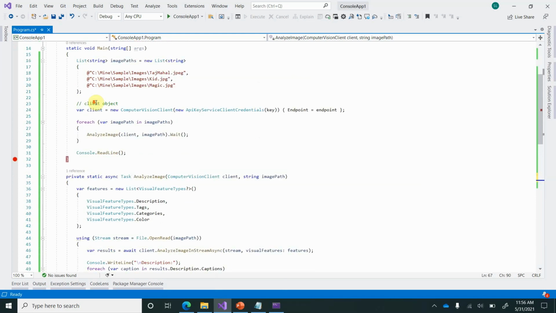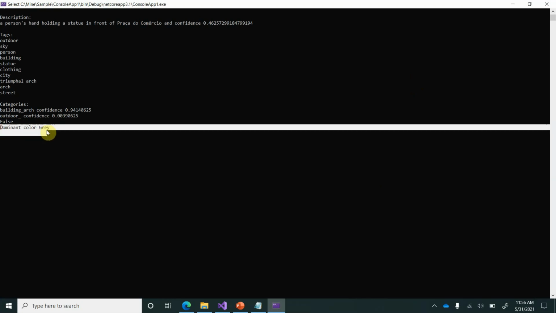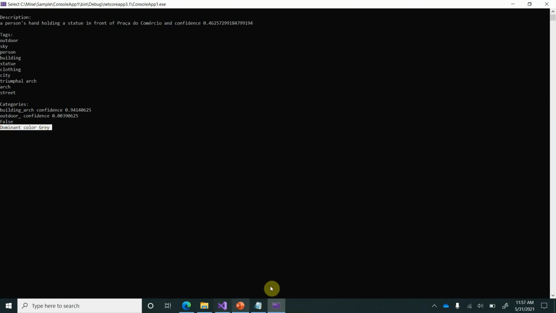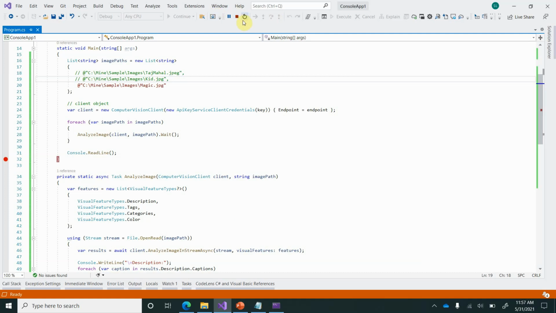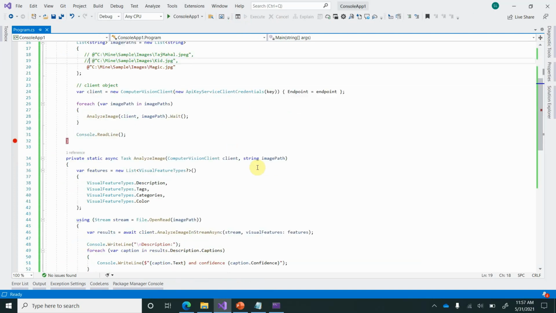Let's try it this time with just one image, and that is the magical one. Okay, so here it says no, it is not black and white, and the dominant color is gray, which is quite true to a very high extent. And yeah, that's all for today, and I hope you enjoyed learning the basics of how we can do image analysis. Thank you.